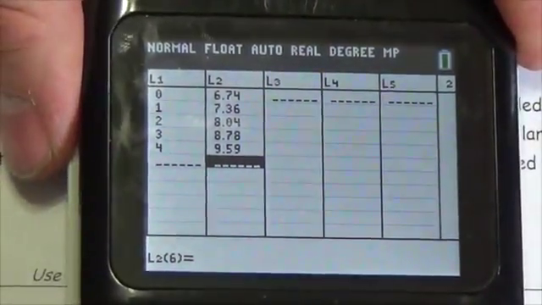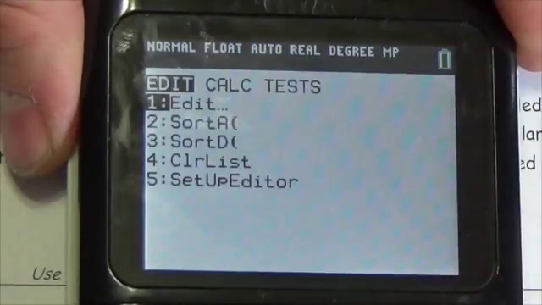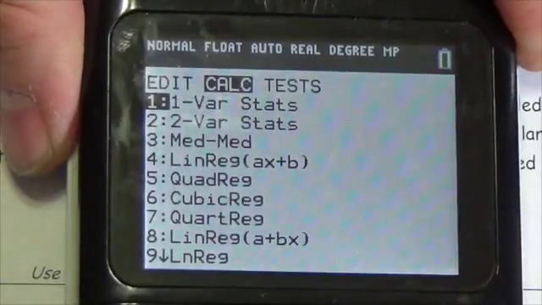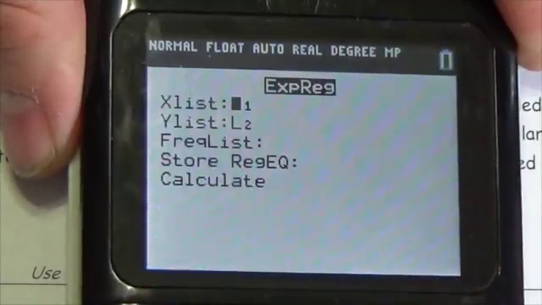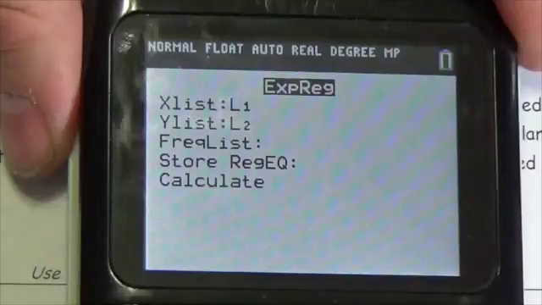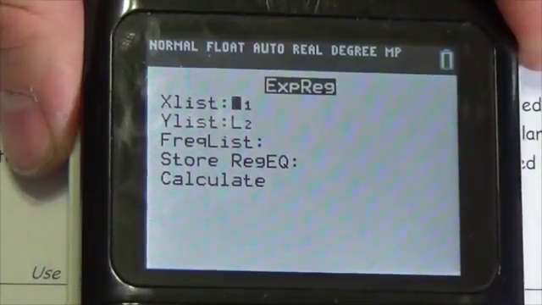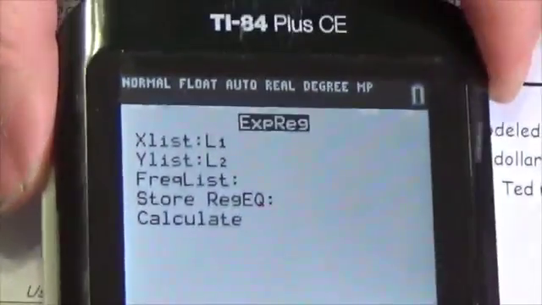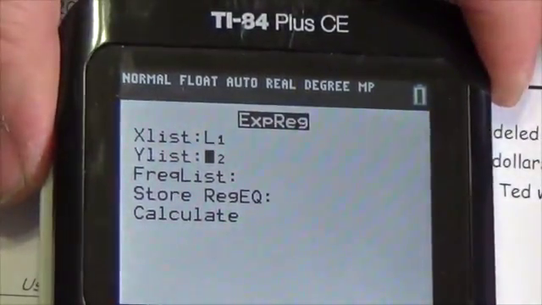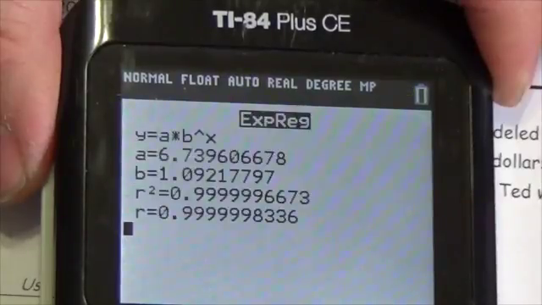Now I will quit, and then to get that regression equation, I'll press Stat, move over to the Calc menu, and we'll go down until we find the ExpReg, exponential regression. Then it's going to be L1, comma, L2. Now remember, L1 is found by pressing second number 1. The comma is the button just above the 7. And then L2 is going to be second number 2. I just need to press enter until I get down to Calculate.